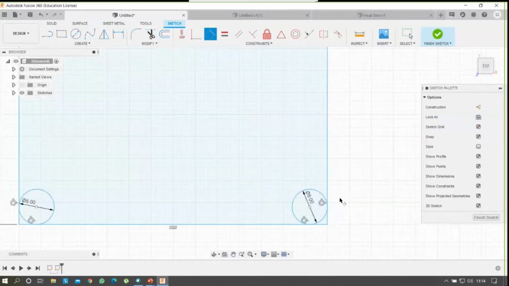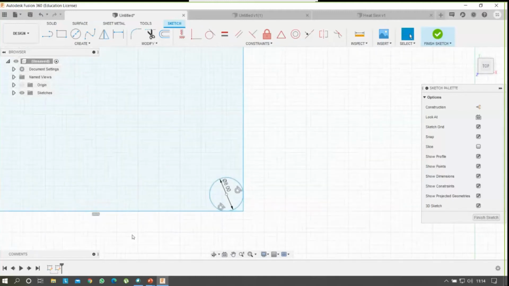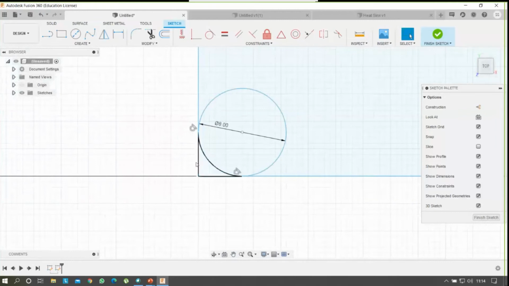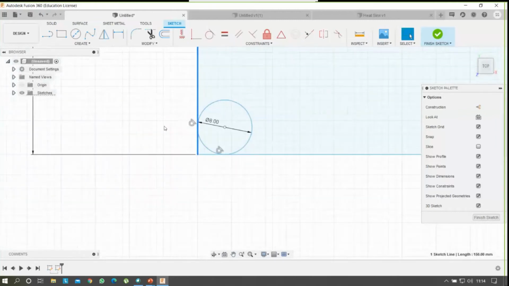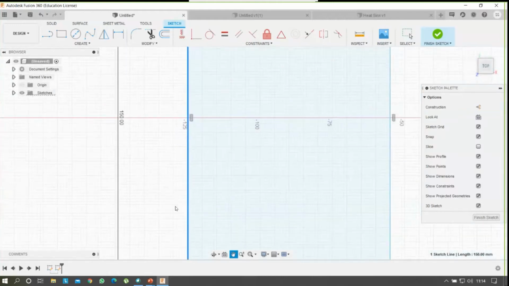Now you can see there is still a corner edge, right? There is still a corner edge and you have to delete it. So how can you delete it? You cannot simply select it. If you select this line, it will select the whole line.